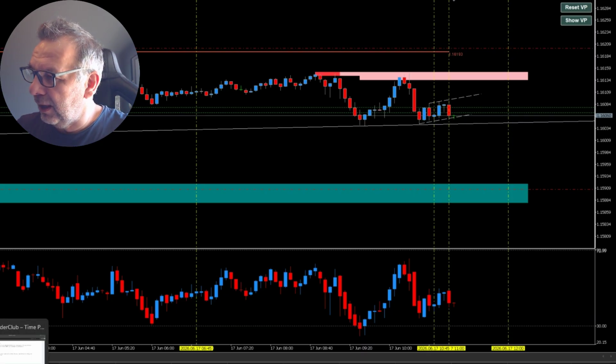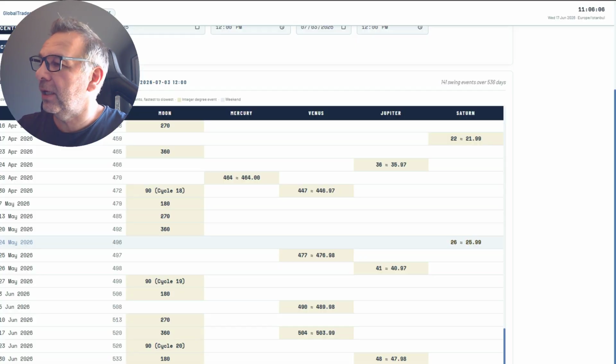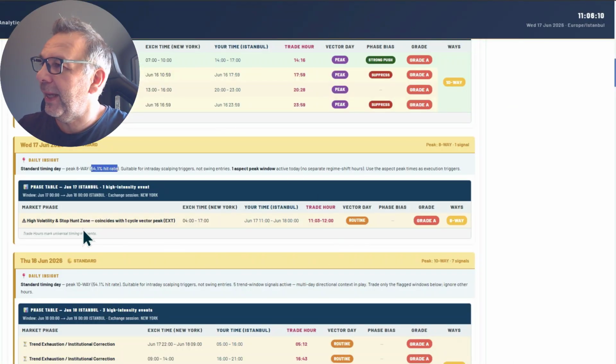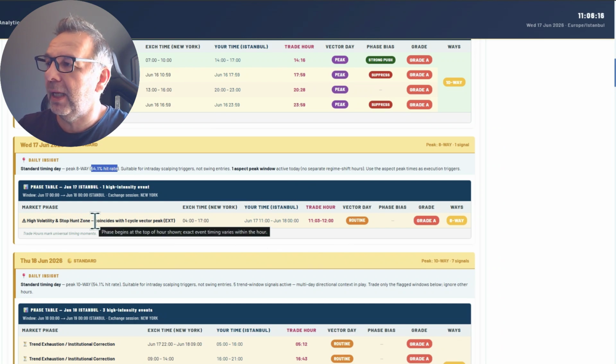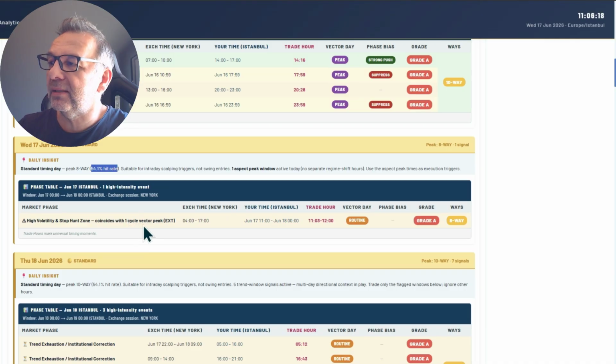Just a reminder, remember on the Cycle Edge software here, what do we have? We have a high volatility stop hunt zone, okay, that coincides with one cycle vector. All right, and that's for that time period. So this we have to look out for, okay, but this looks like a grade A, so we entered at 11, so it's all hunky-dory.